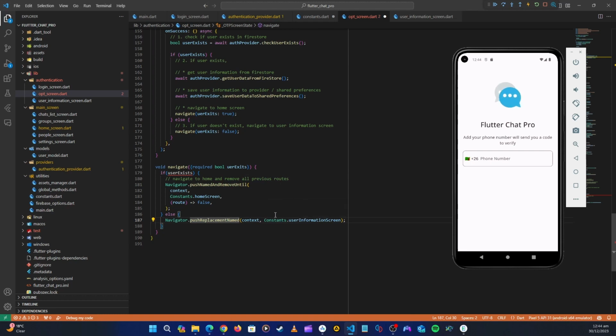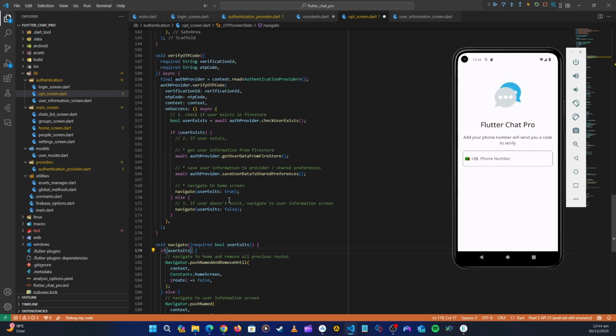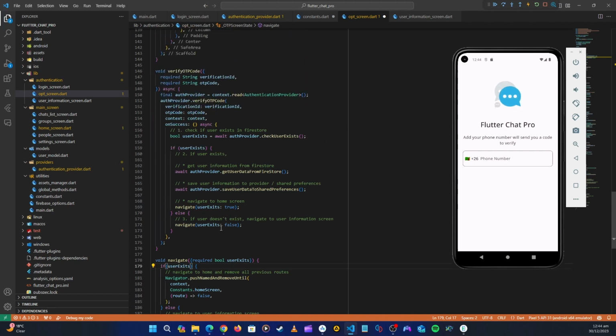Or we can just let Copilot write it for us again: navigate to user information screen, like that. All right, so now this is supposed to say user, like that. So now this, let's copy and then paste here. Yeah, so that's what is going to happen in the OTP screen.